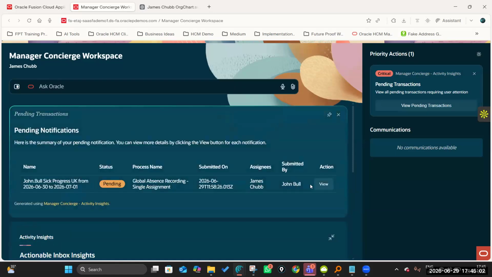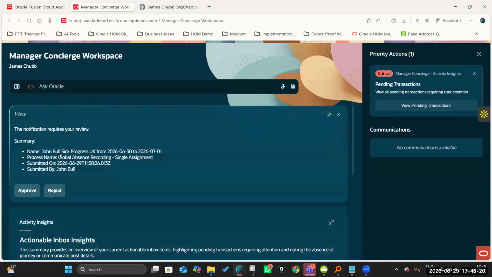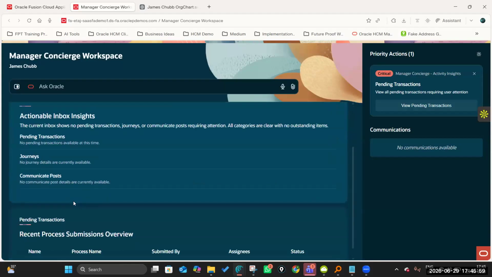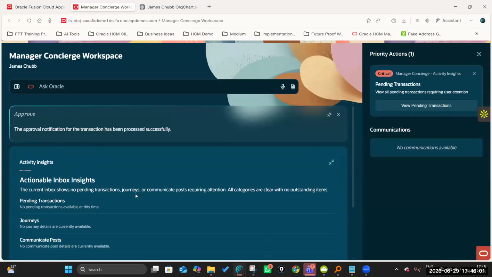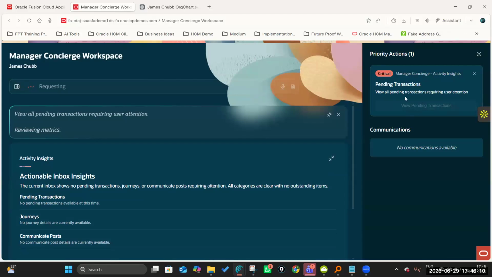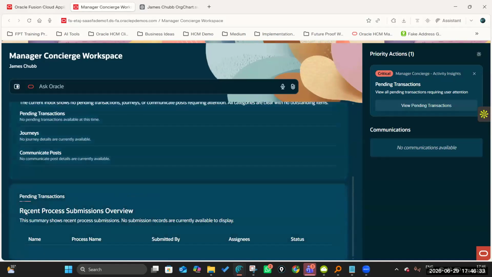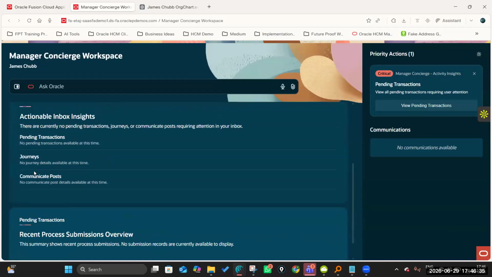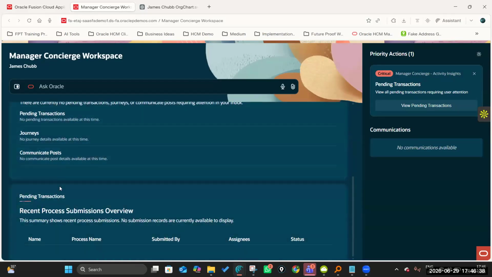Okay. So now we can go to view. The notification requires your review. Name John Bull, sick leave, June 30th and July 1st. Now just click on approve. So here there are no pending transactions. If you want to see more pending transactions, just go to view pending transactions. If there are any, it will show here itself. There are no pending transactions, no journeys, no communicate posts.